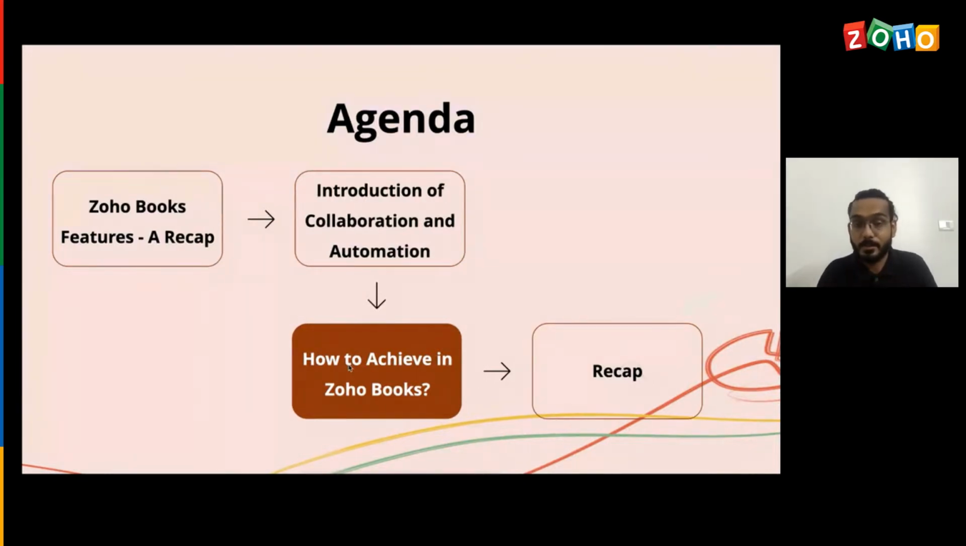And in the meantime, we'll be establishing a business scenario. In each business scenario, there will be certain expectations that the software has to serve. So we will be establishing the expectations of this business scenario that we take, and we'll be checking on how to achieve those in Zoho Books.